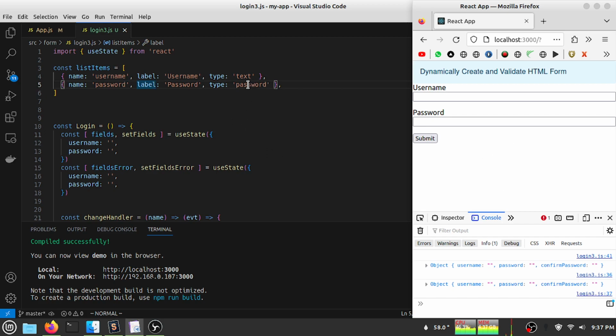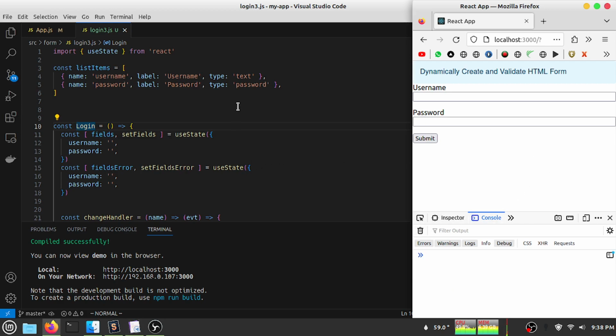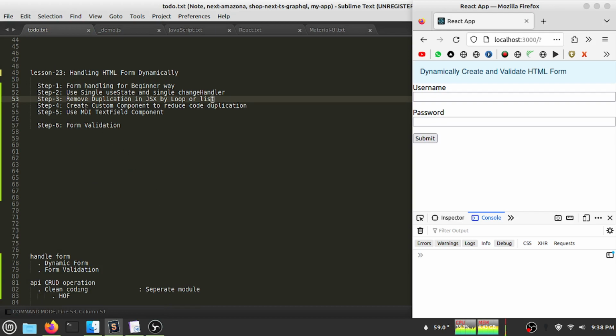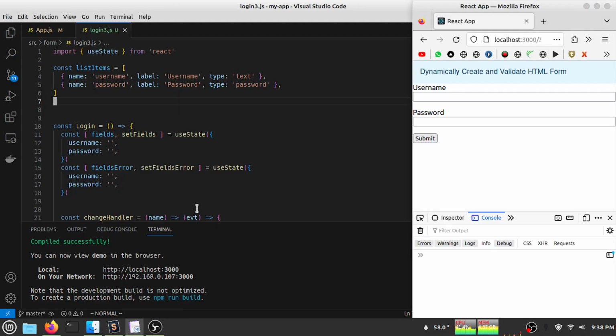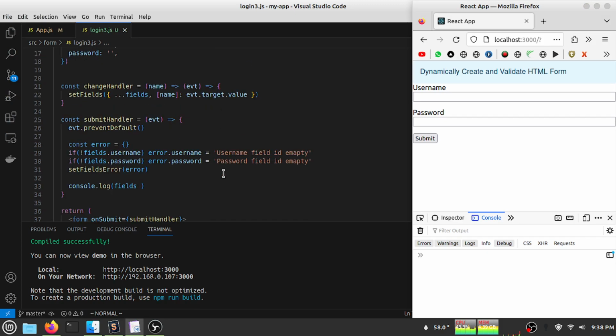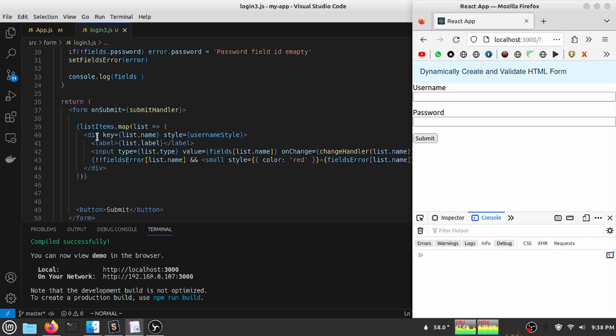And why did I remove the confirm password field? Because it is a login component. So in the login component we need only username and password, so that is the reason I removed the others. So we already covered the third step, that means removing the duplication in JSX. Now in our fourth step, we will create custom components so that we can reduce our complexity one step further. For example, this is the input field, like this one.